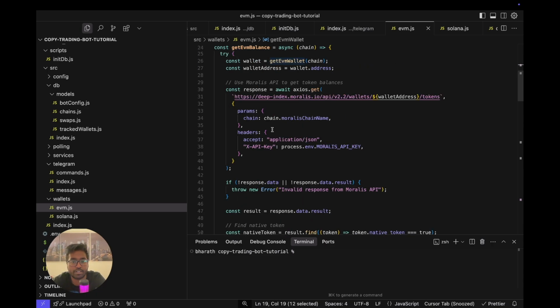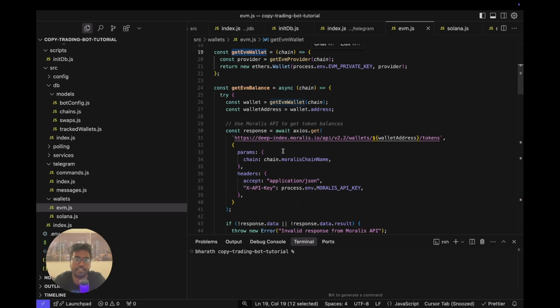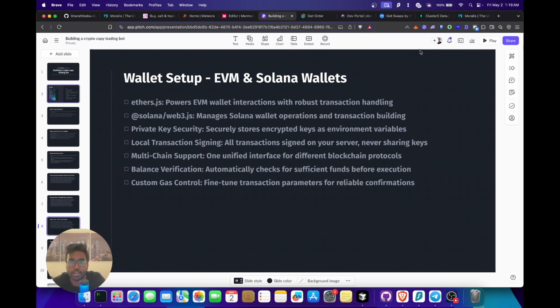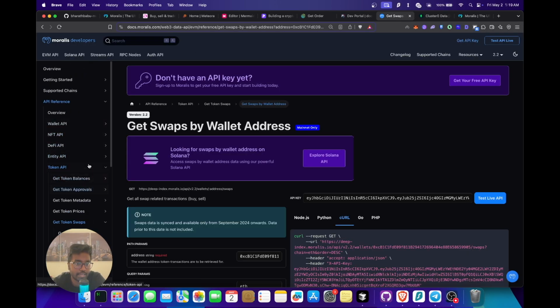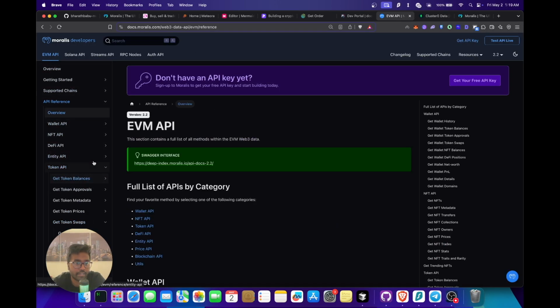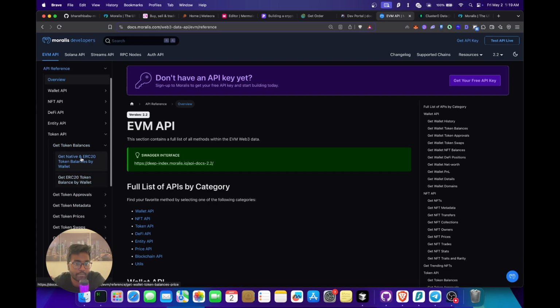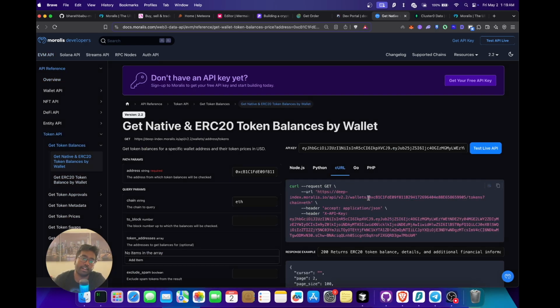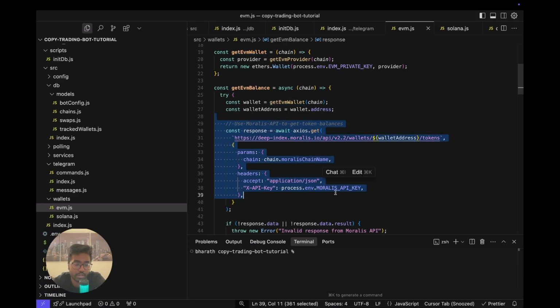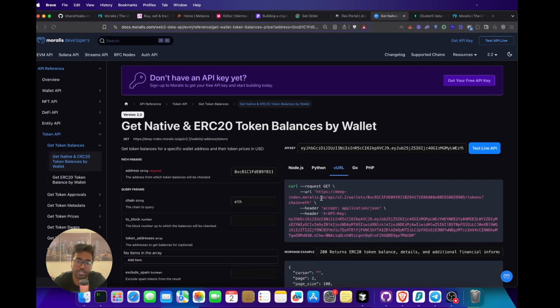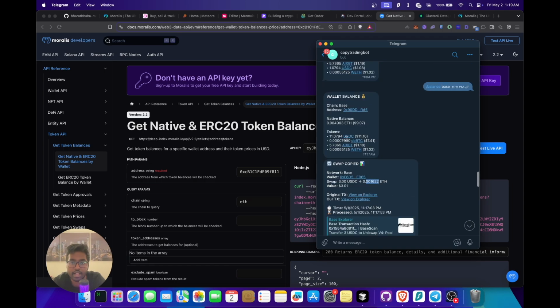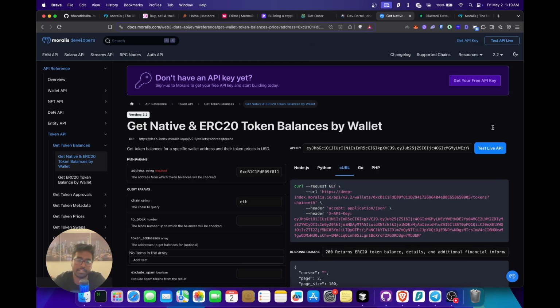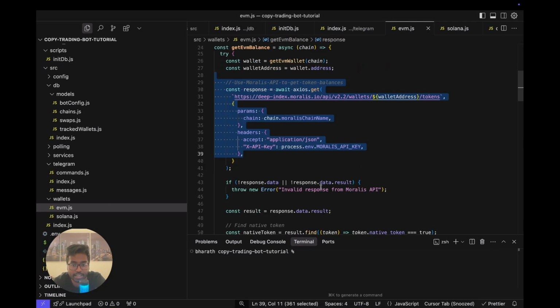So if you want to retrieve the token balances for EVM, like we saw earlier, we're going to be using the token balances API. So let's go back to EVM API. Within that, you've got token balances. And this is the API that we're integrating right here in order to retrieve the token balances. This is what is used whenever you are running the commands and retrieving the wallet balances. So that's what you see right here.